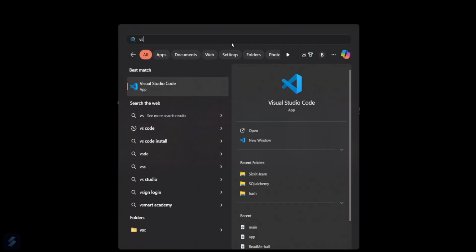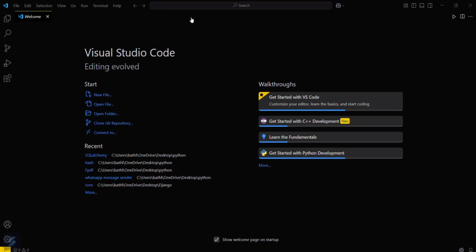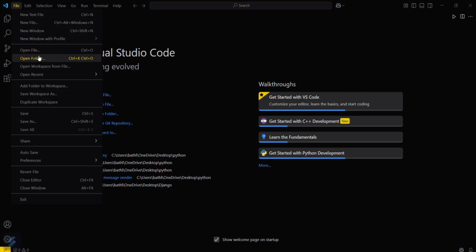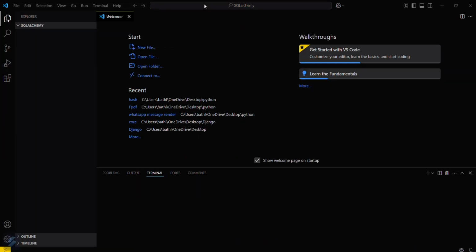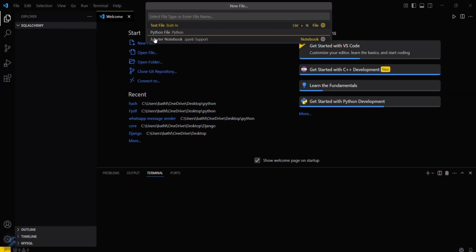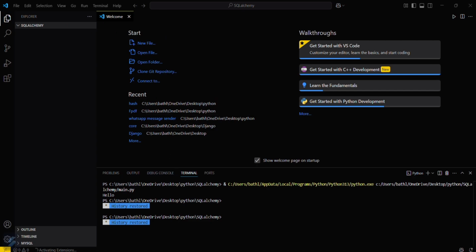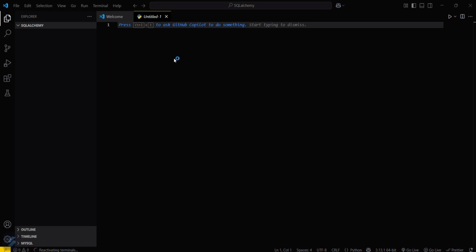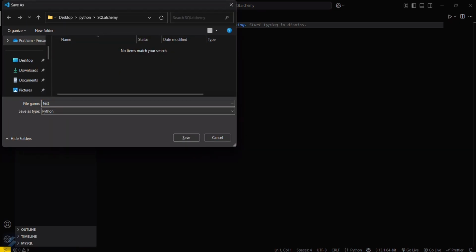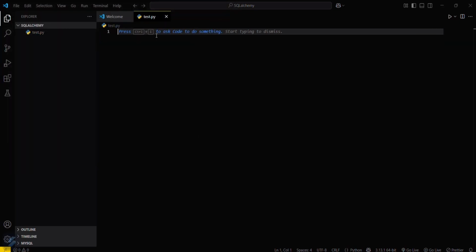Firstly, we will open VS Code and open our desired folder here. I will be using this folder and then create a new file, a Python file. I will save this file and name it test.py. By default it is selected as Python. Okay, so it is test.py.